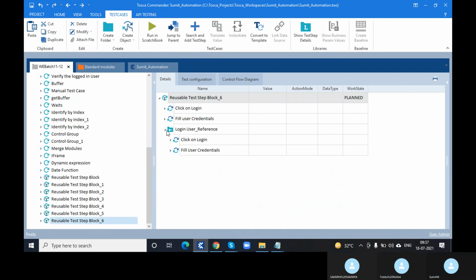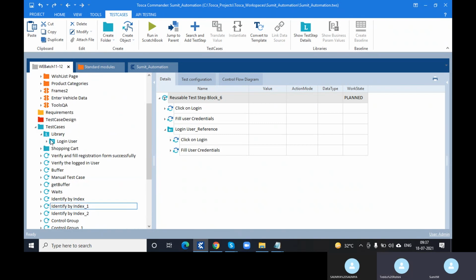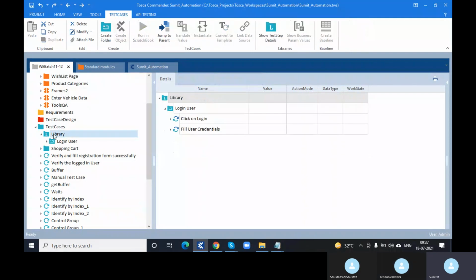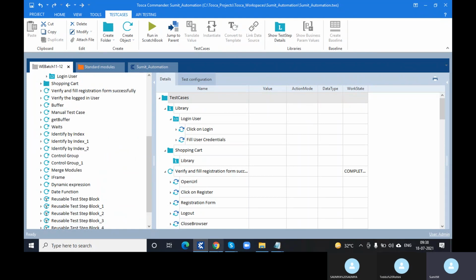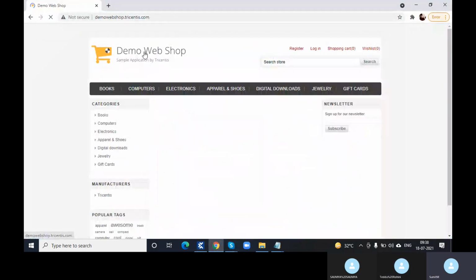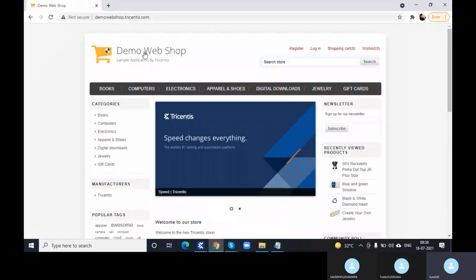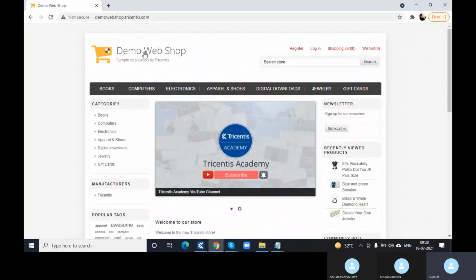So this is how you can create your reusable test block. Now you got the concept of reusable test block. You can create it only in the library and only in the test case folder. This is also a limitation of the reusable test block. So now tell me what all reusable test blocks we need to create for this page, from what we have executed and automated till now.